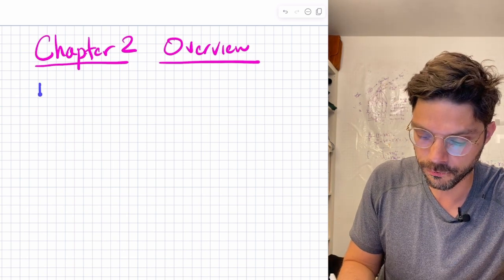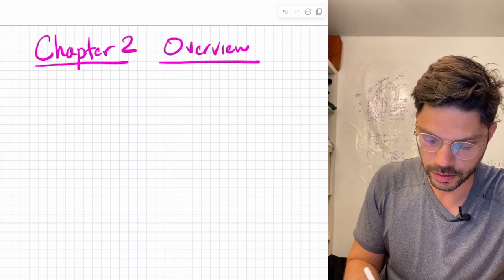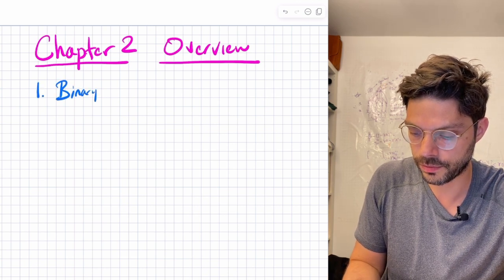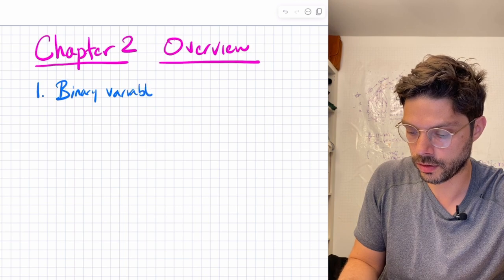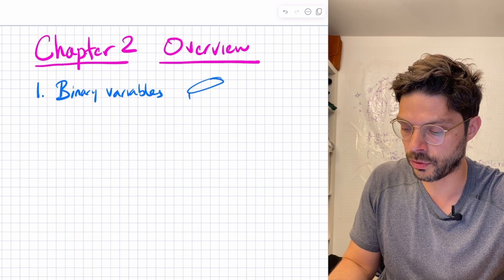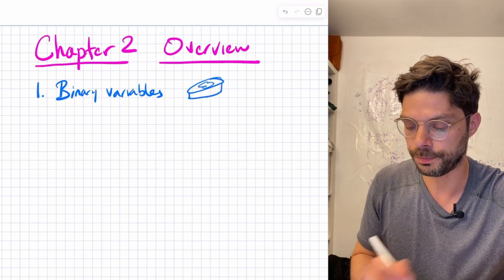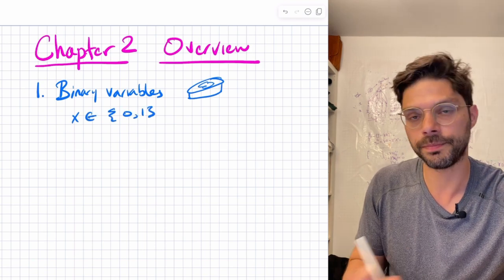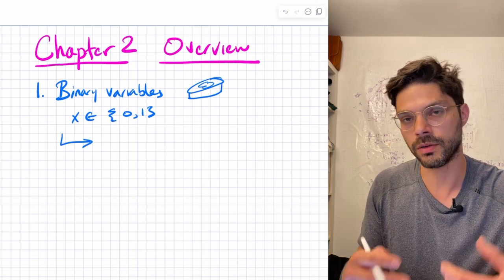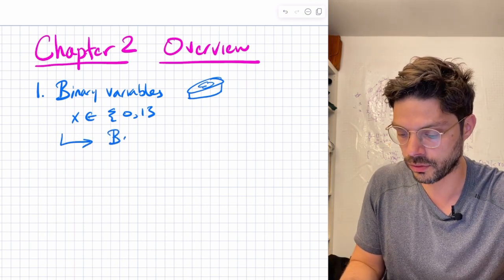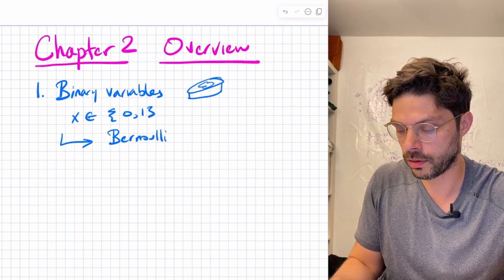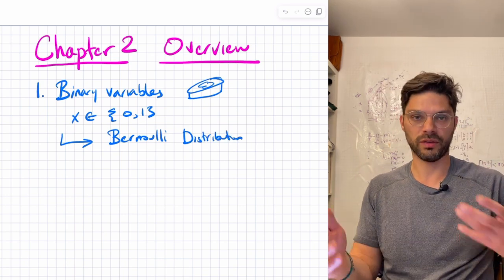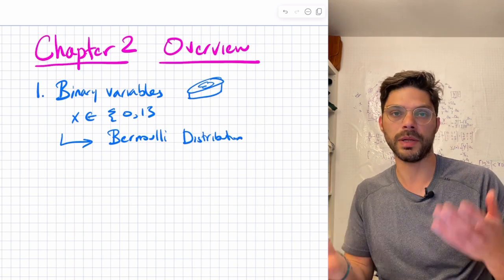So the very first case is binary variables. You can think of this, for example, as a coin toss. So here we've got x belongs to {0, 1}, and the distribution that deals with these is called the Bernoulli distribution. That distribution just has a single parameter, which is the probability of getting heads in that coin toss.